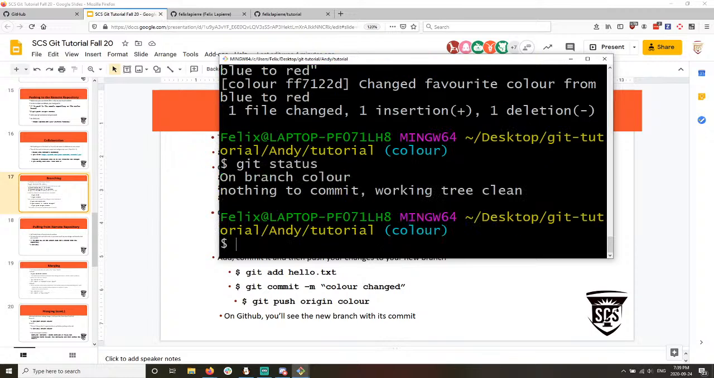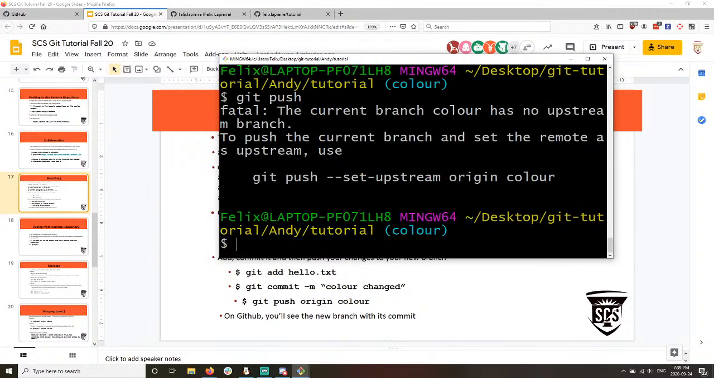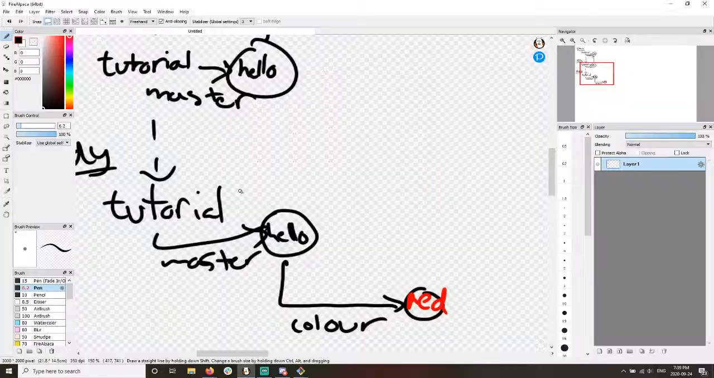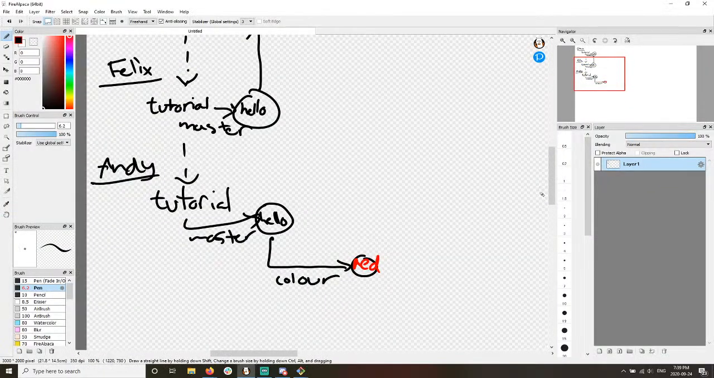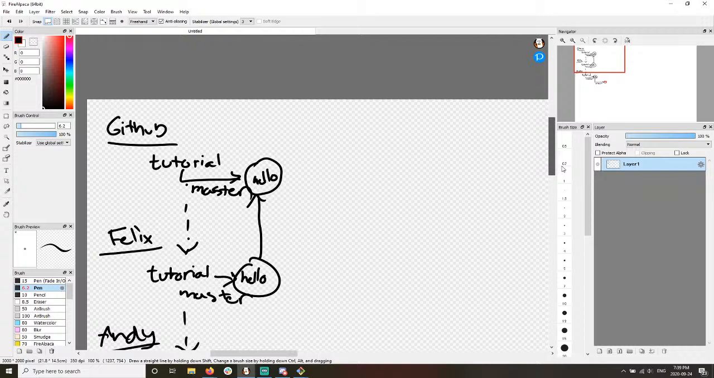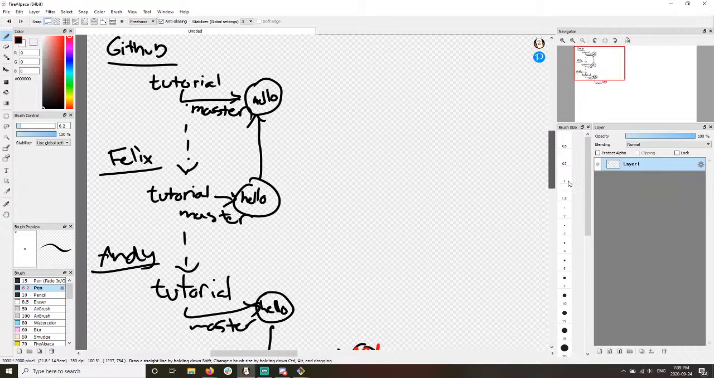So on branch color, let's do git push. And now it's going to say color has no upstream branch. Why? Well, if you look at our diagram again, on GitHub, there's no color branch. There's only a master branch.